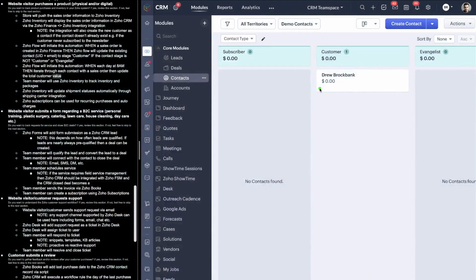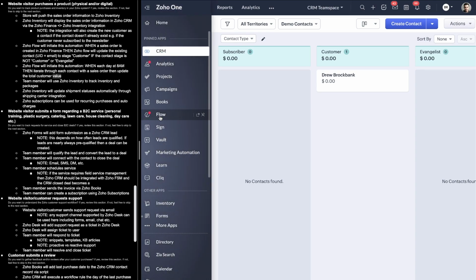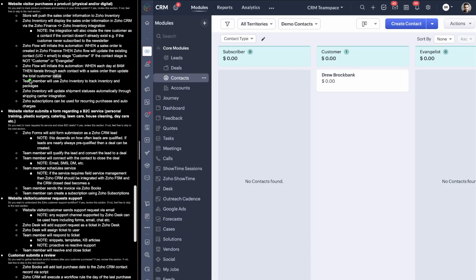So that's the kind of mindset that you want with these things: you want to roll up the value to different customers. You can also do that in Zoho Analytics, but I just wanted to throw in a different automation to get you thinking about what's possible in Zoho. And then Zoho Flow is like Zapier. If you're not familiar with Zoho Flow, it allows you to create different automations inside of different applications and integrate different applications together. Team member will use Zoho Inventory to track inventory and packages.